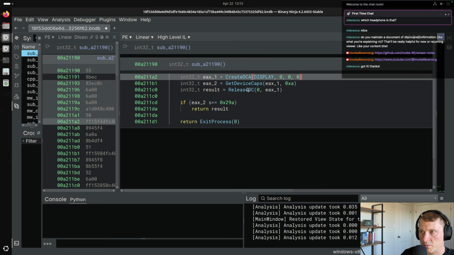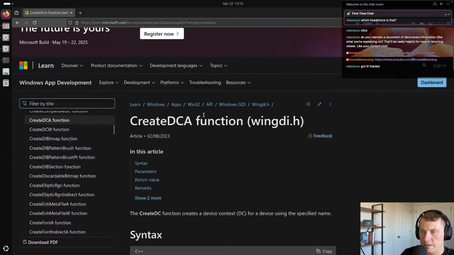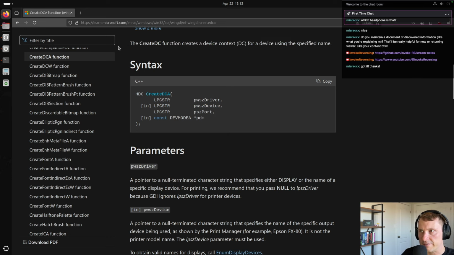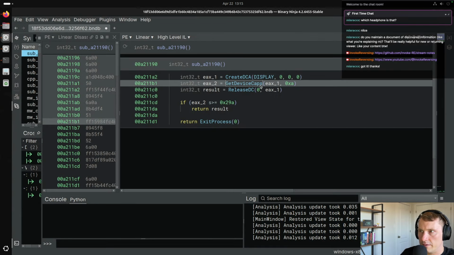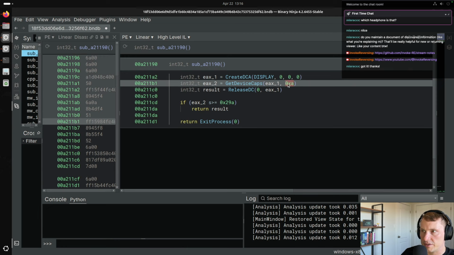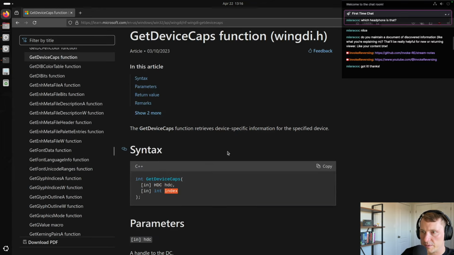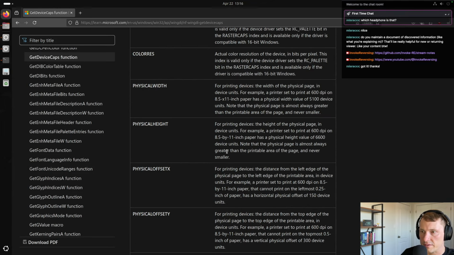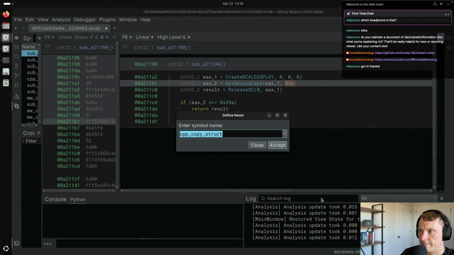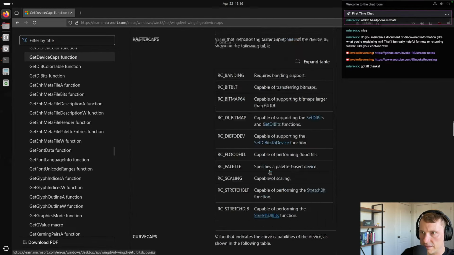So if we look at what some of these are, so CreateDCA. We're just going to have to look up some of these on the MSDN documentation, but this basically creates a device context with a specific name. And if some of you have Microsoft Windows experience, you might recognize these already, but GetDeviceCaps will retrieve device specific information for a specified device. So we basically want to see what device this might be, and that corresponds to an index, and that index corresponds to an enum, and then that enum corresponds to one of these. So the A value is indeed used quite often.